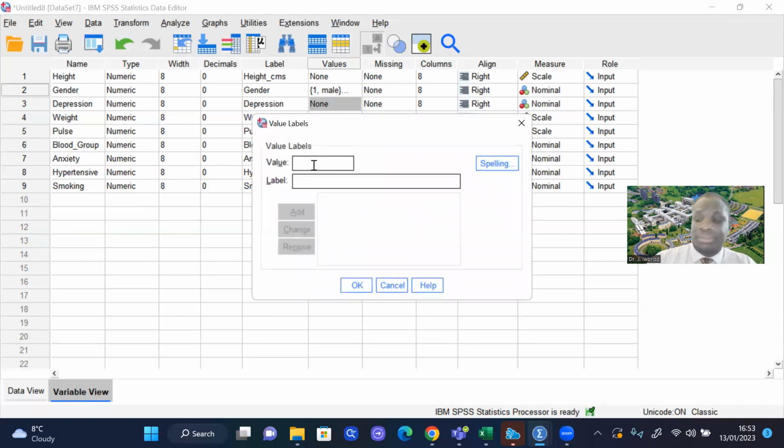Then next is depression. So for the depression level, we have one for mild, mild depression, which is to say it's not severe at all, just on a very low scale. Then we have two, and the two here could be moderate. So moderate depression. Then we have three. The three is severe. Mild, moderate, severe.